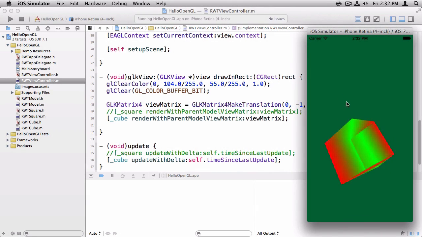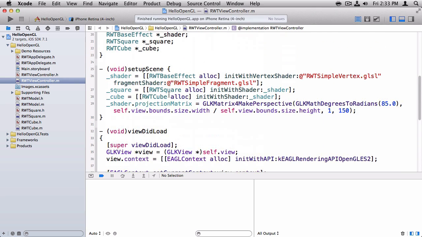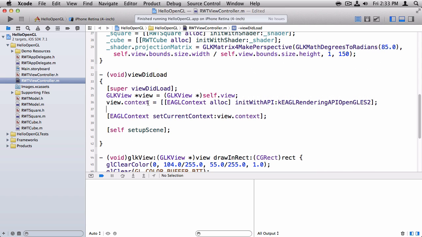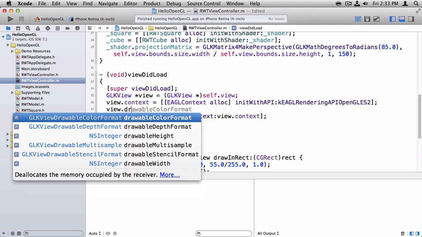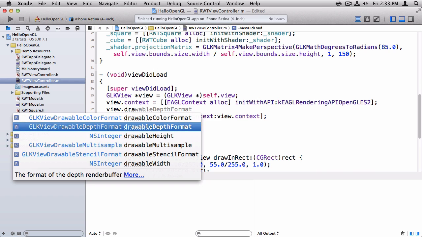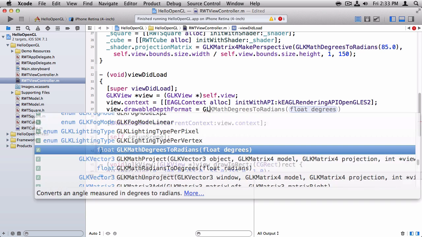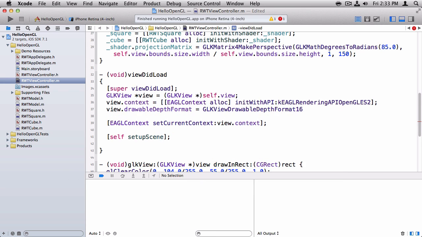So we have our messed up looking cube here. Let's solve this in both of the different ways that I mentioned back in the slides. The first way is with depth testing. Even though it's not the most efficient, it will work. To enable depth testing, there's a couple things you need to do. First, on your GLKView, there's a parameter that you set called drawable depth format. By setting this to something, you're telling GLKit to set up one of those depth buffers for you. So we're going to set it to drawable depth format 16, so it sets up a depth buffer.